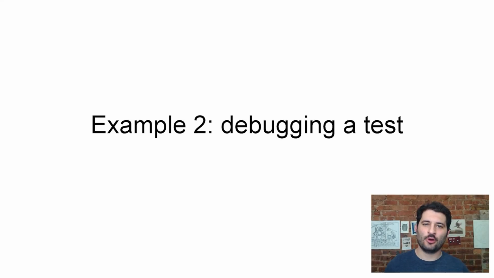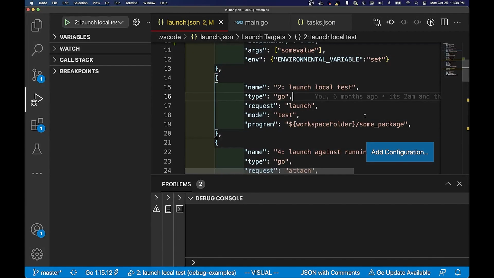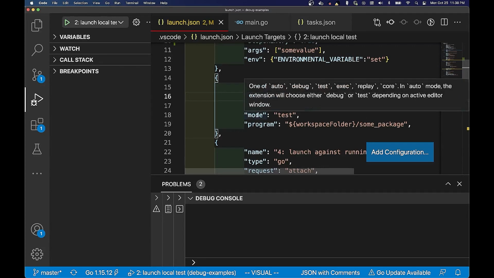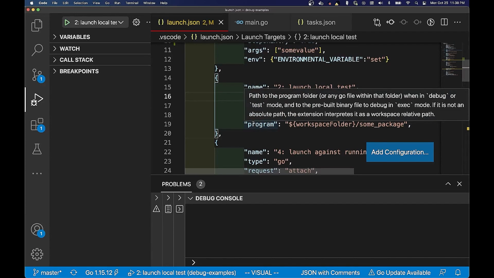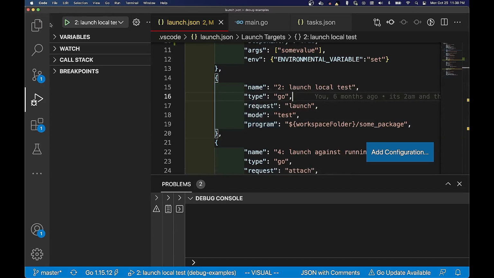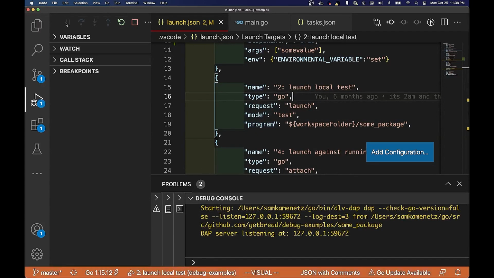Now, suppose you want to figure out why a test is broken. Well, Delve can do that too. Actually, going ahead and looking at this, it's pretty simple. The only real difference is that we're setting mode to test, again, analogous to our delve test command. And then for program, rather than just specifying the workspace folder, we're then additionally specifying the subdirectory some package. So let's go ahead and see that run.